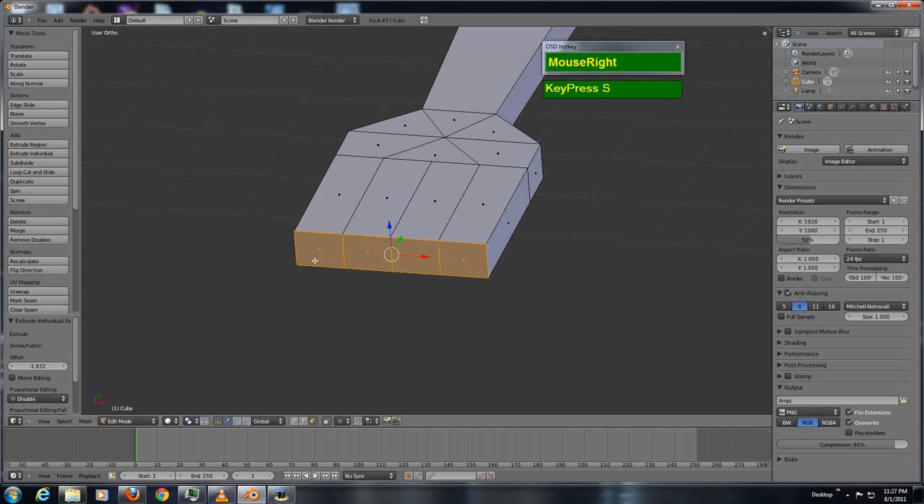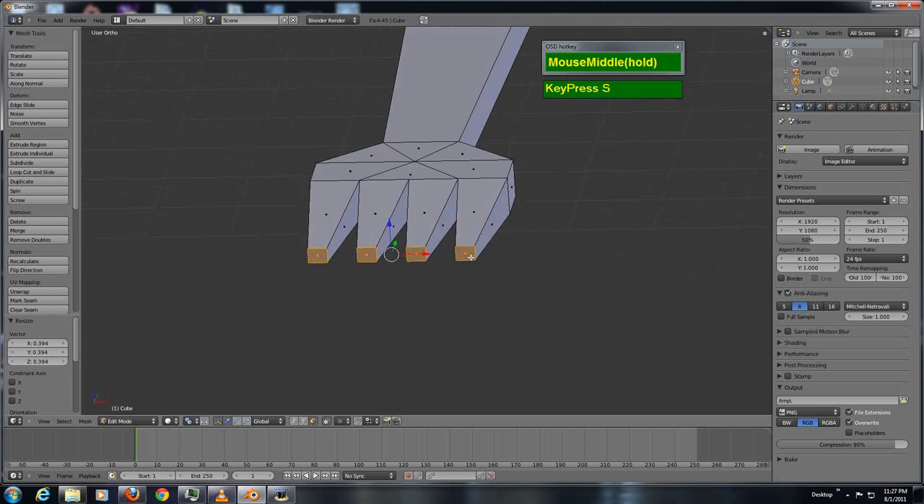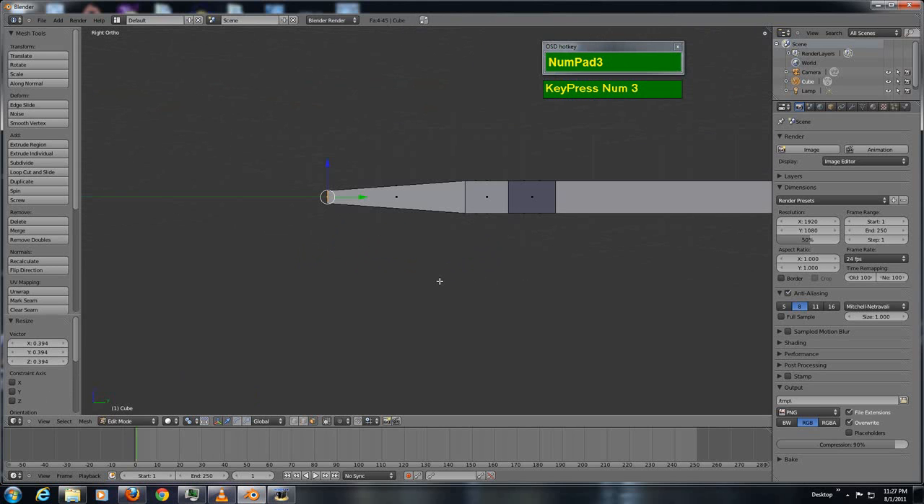So what I want is for them to scale on their own individual faces' origins. You can change that by going to your header here and clicking on the pivot center. So rather than median point, you can choose individual origins. With that option selected, I can press S, and now you notice that they are scaling along their individual points. At this point, we can switch over to the side view.